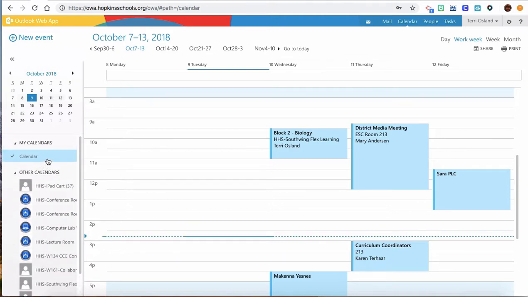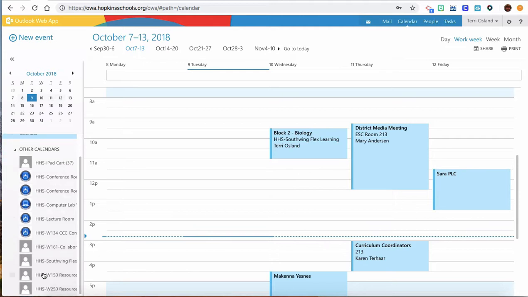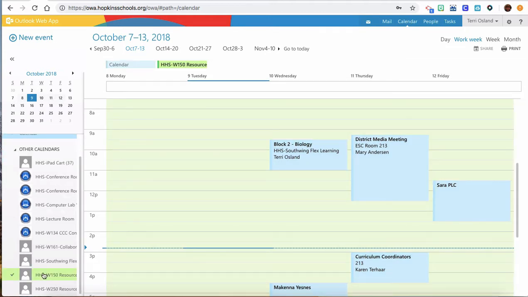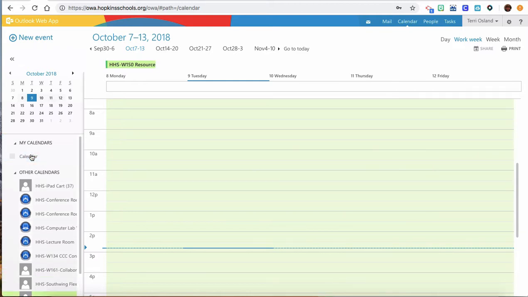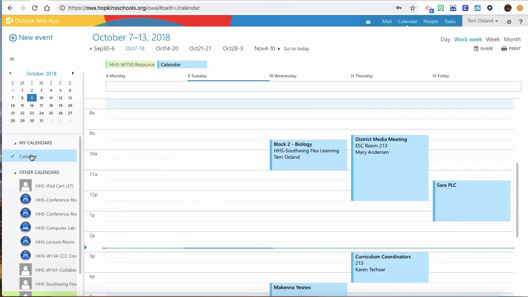If I were to deselect my own calendar over here, well, it looks like you have to have at least one calendar selected, but if I select one of these, like that resource flex space, and then deselect my own, you can see that this particular week it's not being used at all at this point. Okay, that's it.